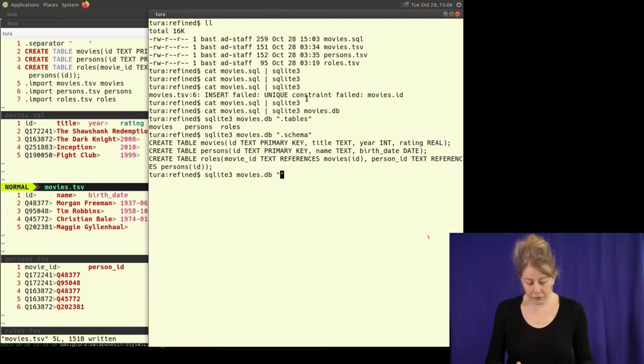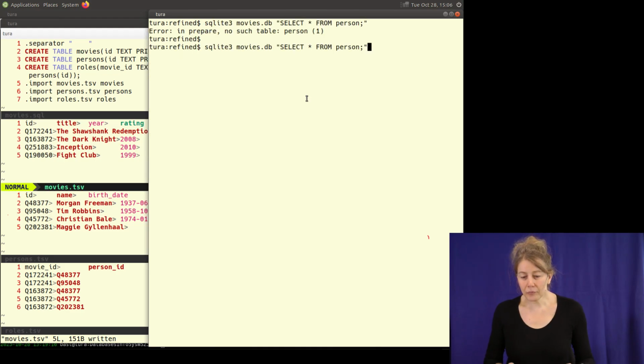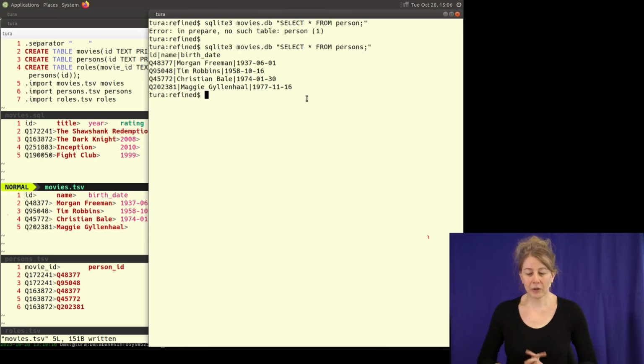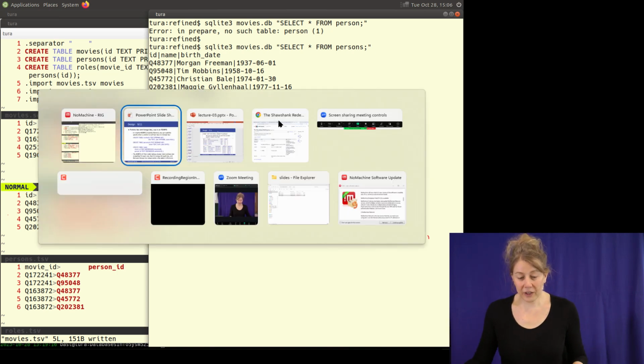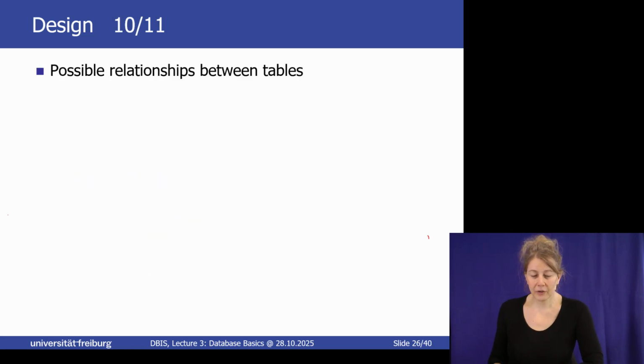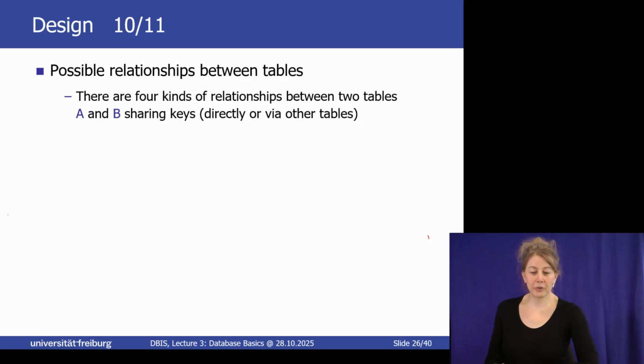And let's ask the first query. Select star from persons. What did I do wrong? Persons, yes. And now we get the internal representation of the table. So that's it, simple enough. But now we have already taken some hurdles. Last thing before the break: relationships between these tables.